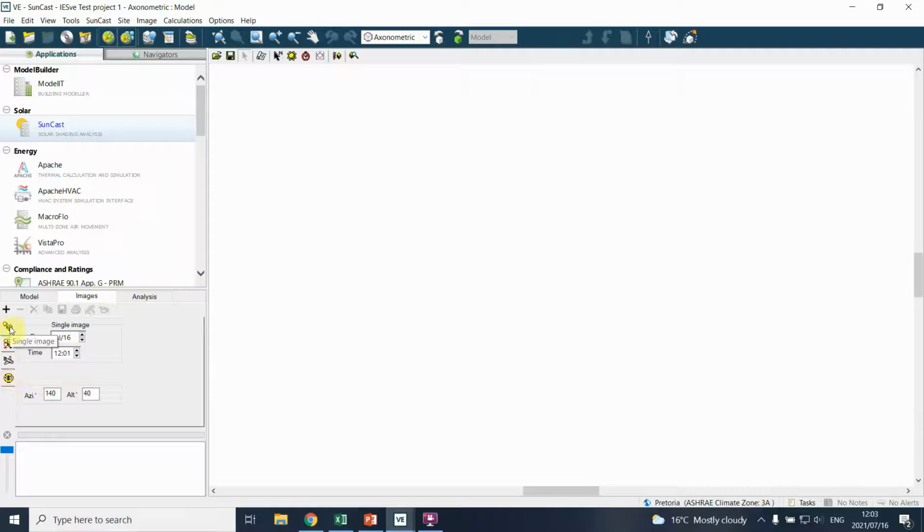So if you use a single image, I think it's quite simple. You define a day in the year. So let's take a simple equinox period, even the 21st of March, and you can decide, well, I'm interested to see what will happen with that space or building at 9 o'clock in the morning. Okay, so you define the time. Then you can define the altitude and azimuth.